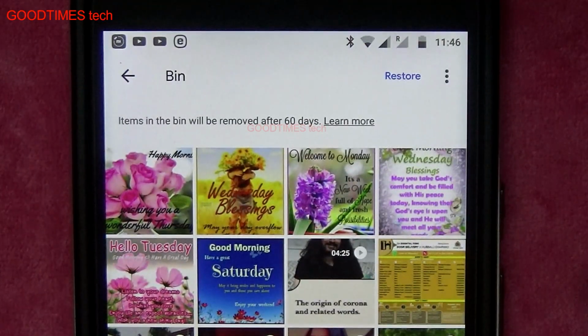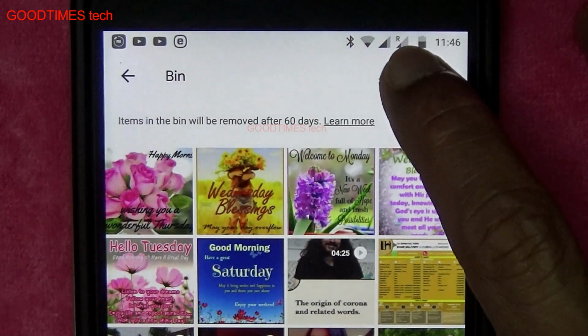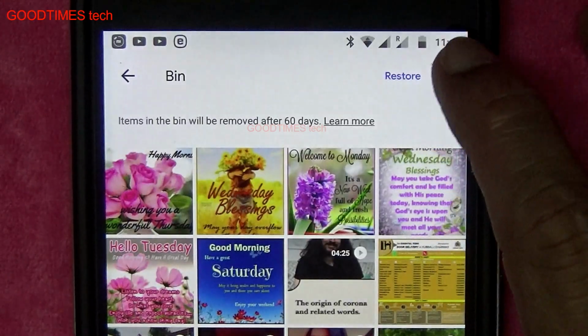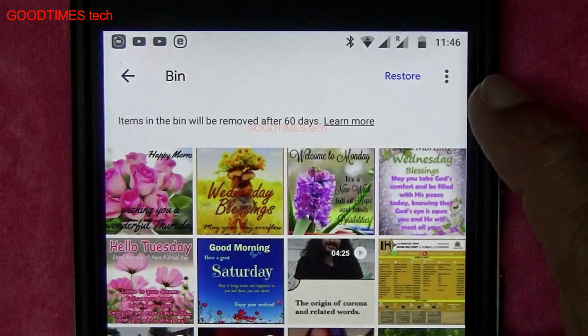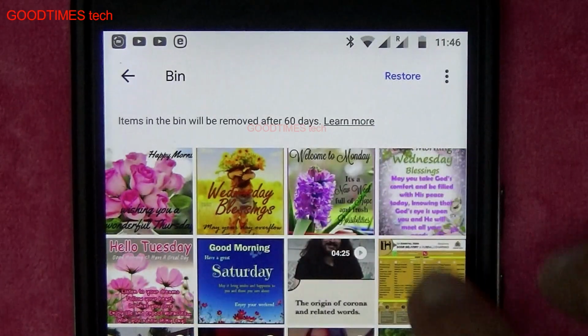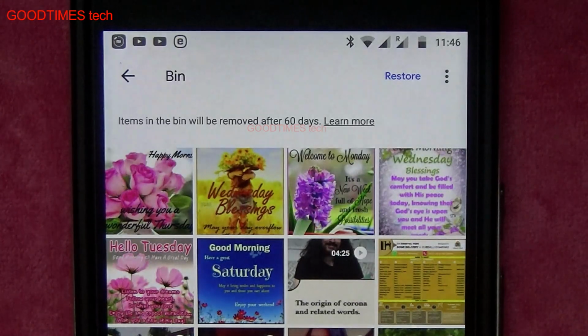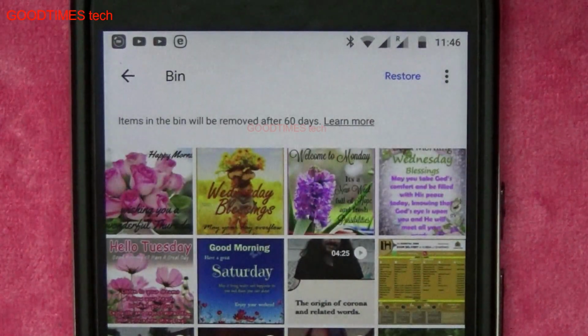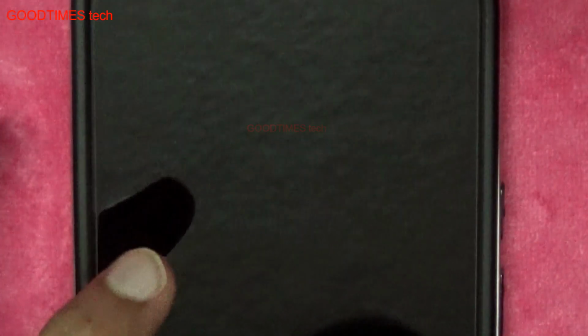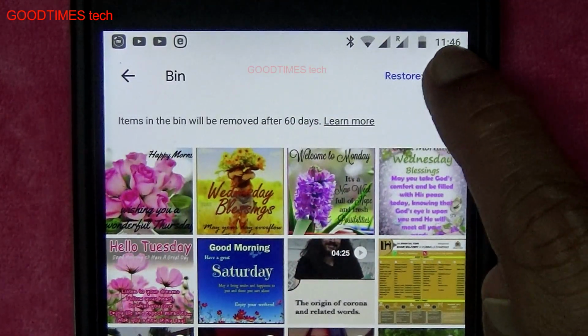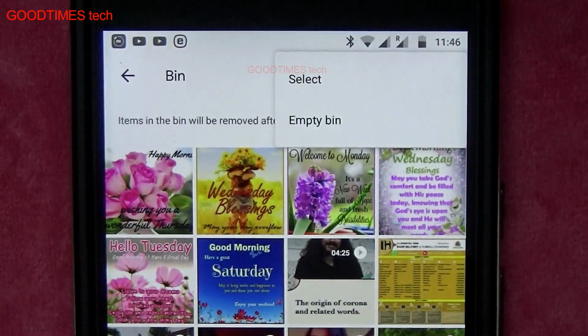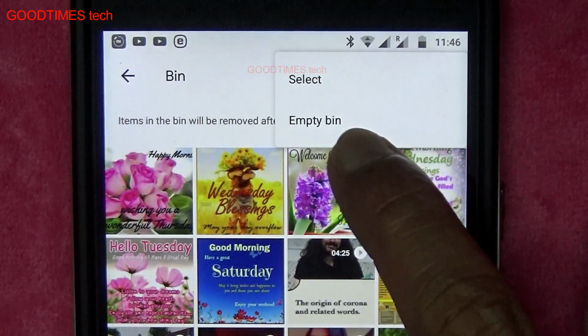We need to delete them from there as well, because if by chance anyone takes the phone and touches this restore icon, all the pictures which are in the recycle bin will be restored back to their original location, that is the gallery, whether it is camera, WhatsApp folder, or videos, etc. To avoid that, we need to click on the three dots on the top and click on empty bin.